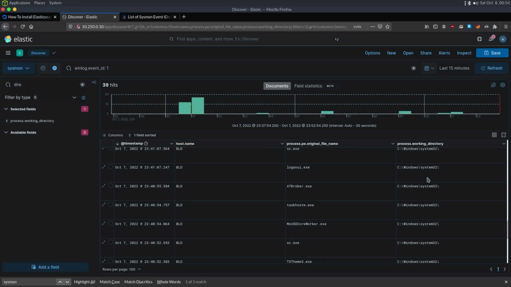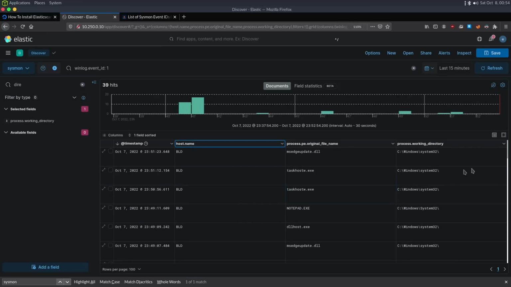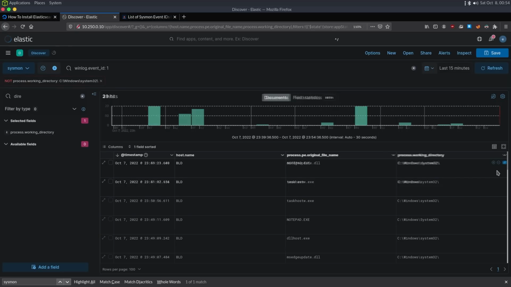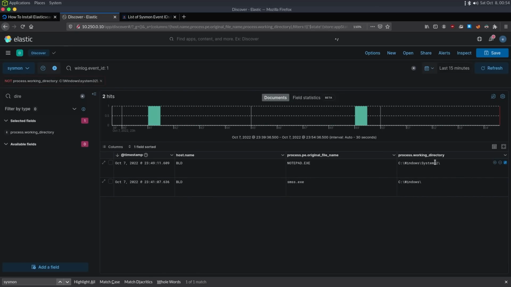And if we wanted to filter everything, we could click here and filter out this working directory. Now we see everything that wasn't in that working directory. So we can just play around with all the processes, poking around, looking for badness, right?